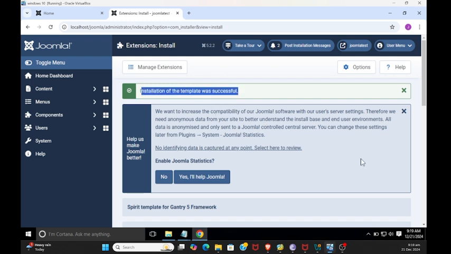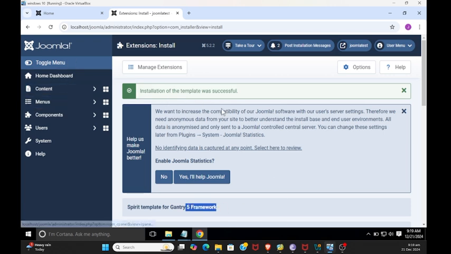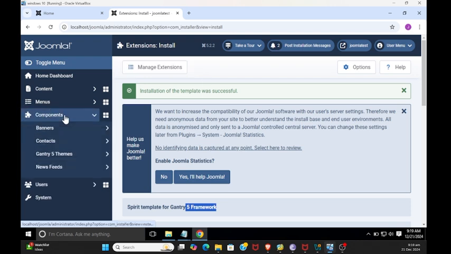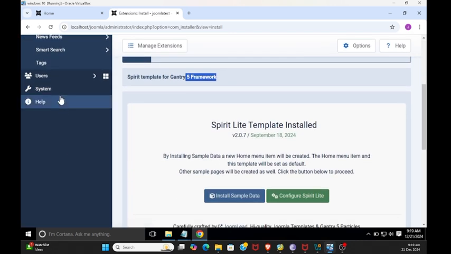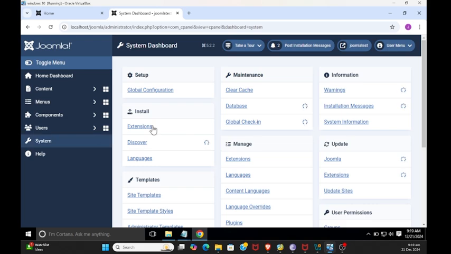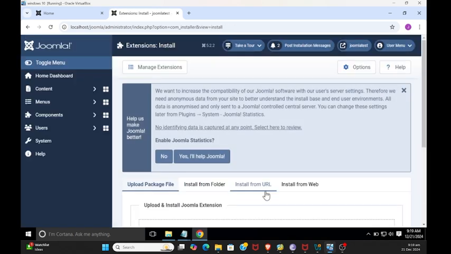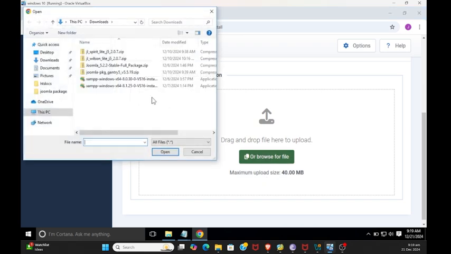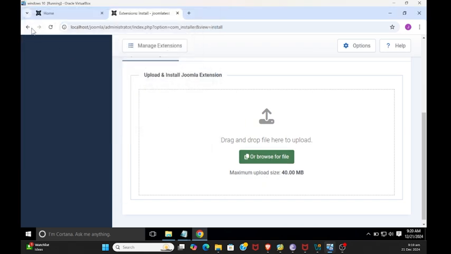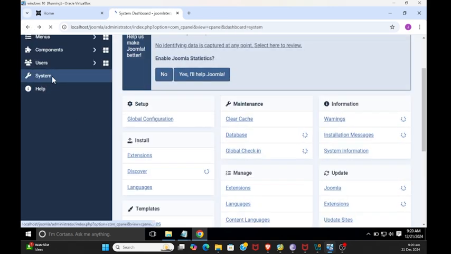So take note, if there's an error telling you to install the Gantry 5 framework, you just go to system, go to extensions, and browse for the Gantry zip file, this one. Okay, this one first.